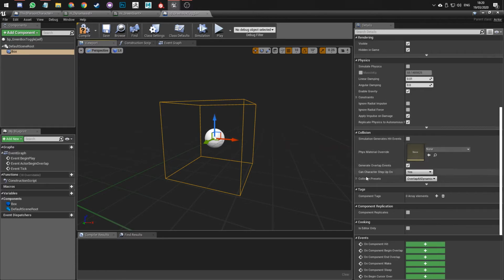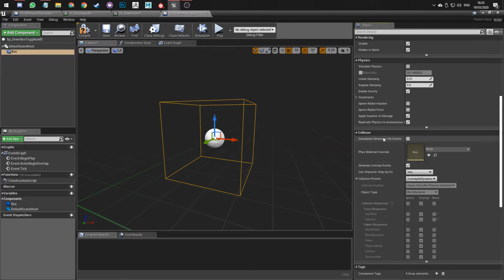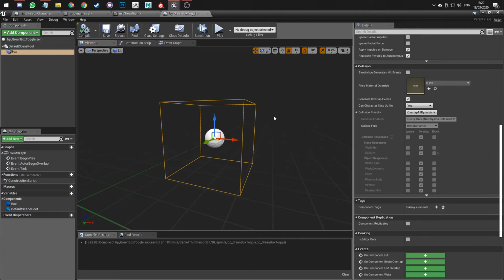Scroll down, and we want to make sure our collision preset is right. So right now, it's overlapping all dynamic, and it's generating overlap events, which is exactly what we want. So basically what this means is everything in the game, pretty much, this will overlap with, which means things can walk inside it and out of it without being obstructed by it. And whenever something does, it will generate an overlap event. So just compile that quickly.